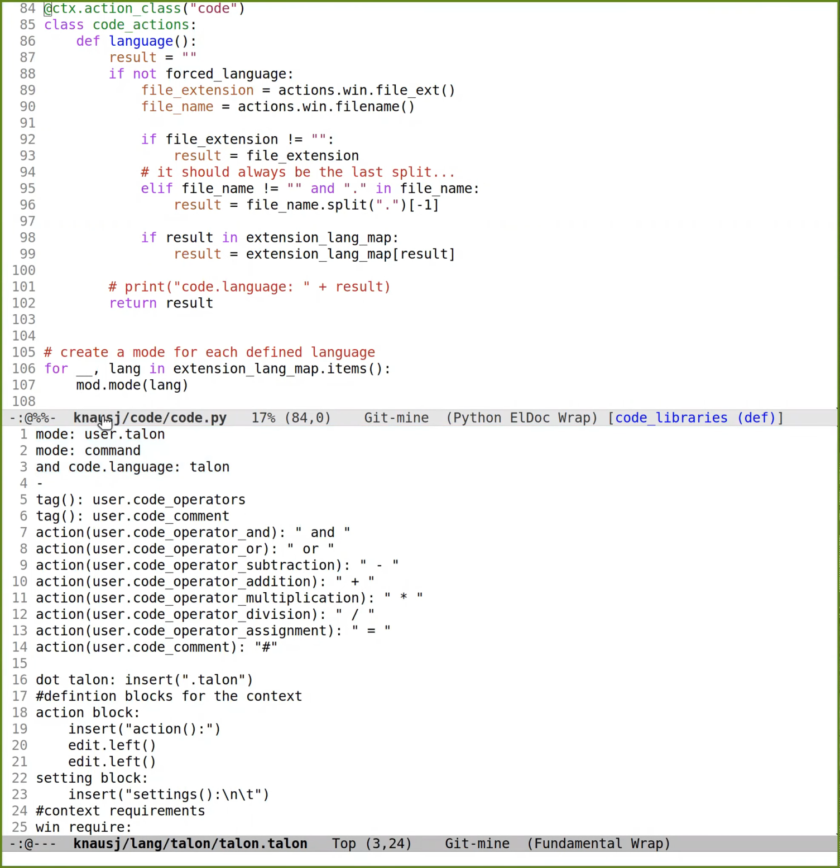So I'm going to be demonstrating how to set up your editor so that Talon knows what the language of the file you are editing is.